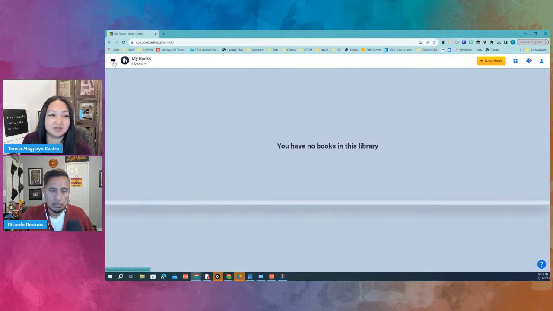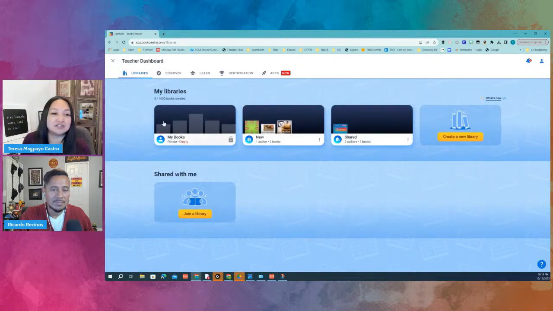But at the top left, when you click on the little three lines, I like to call it the hamburger. What do you call it, Ricardo? The hamburger. Hamburger. Oh, there you go. We agree on something. When you click on that, it brings you to the library.